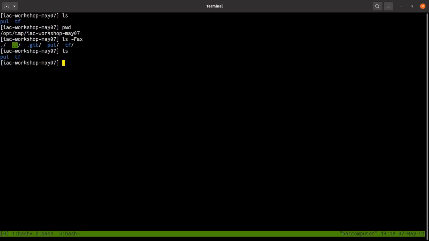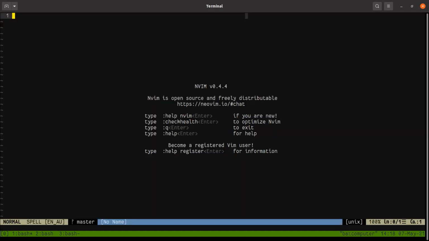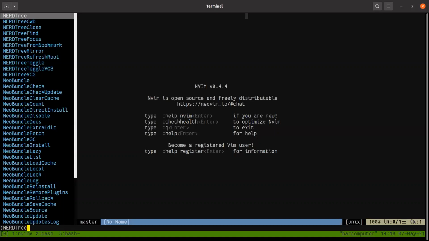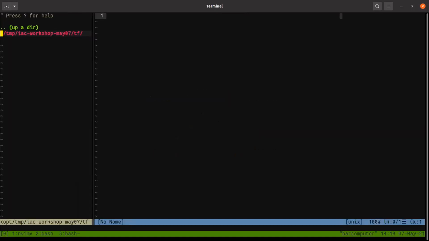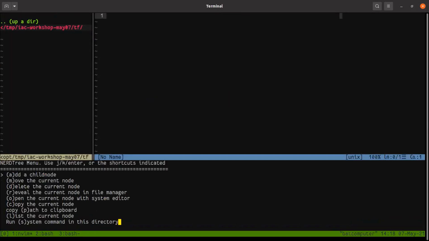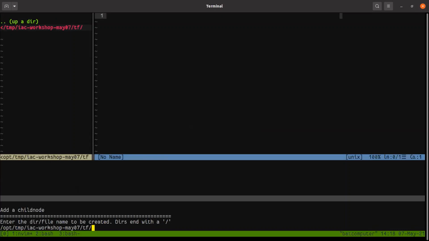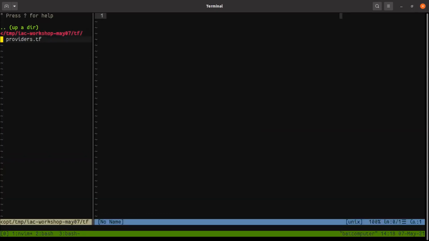So the first thing I will do is this: I've got two directories. The TF will be the Terraform. And again, this is how you structure your project. So what I will do is first create a file called providers. The Terraform files end with a TF.